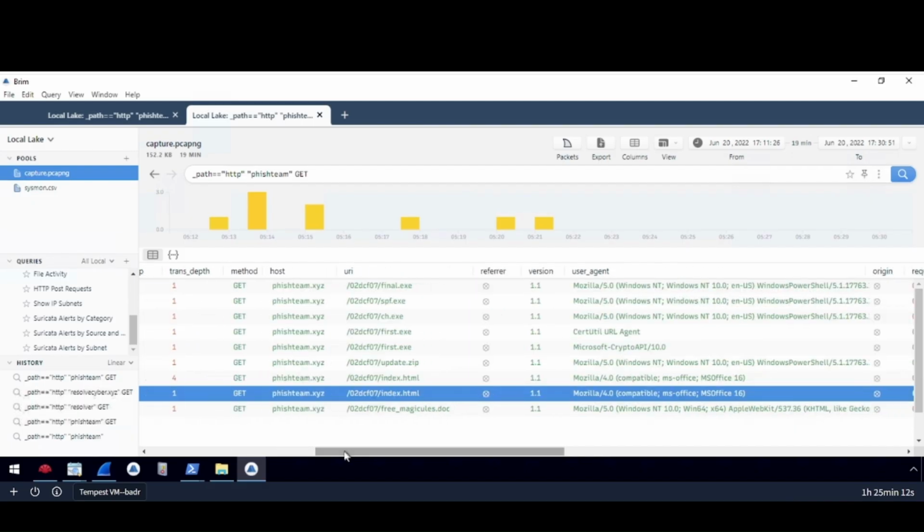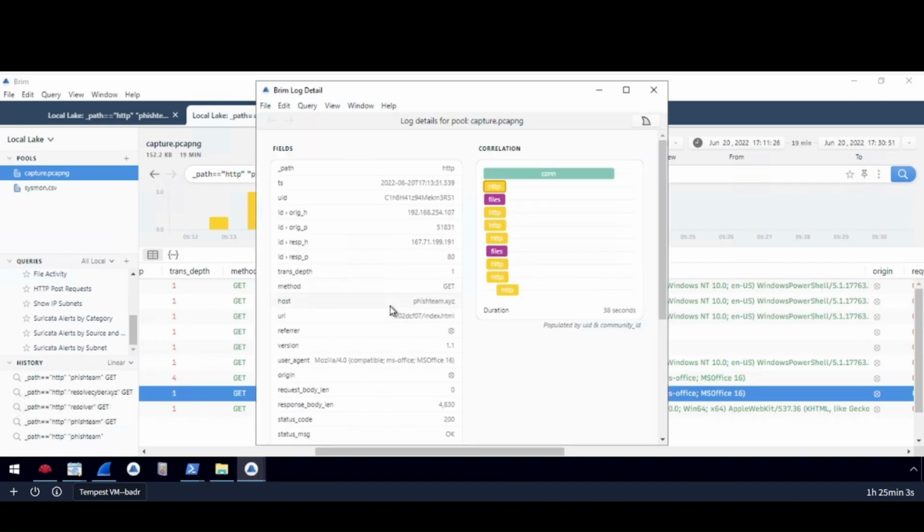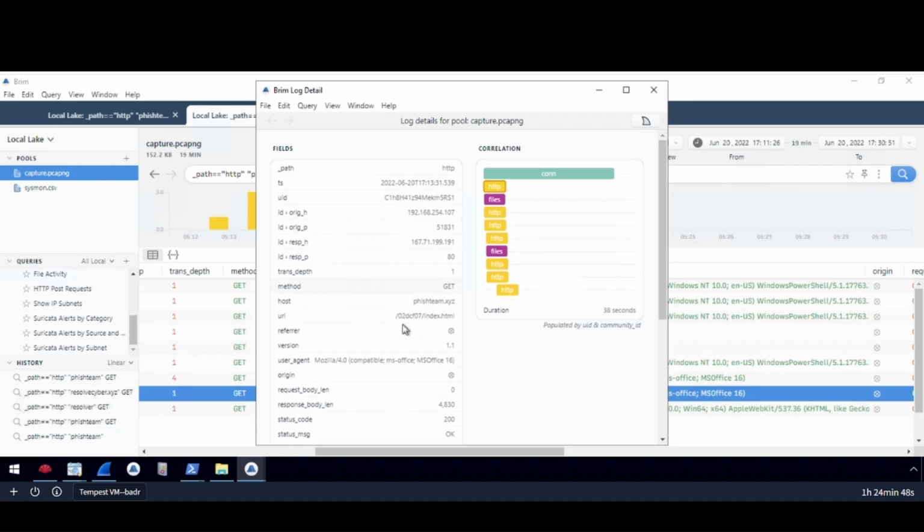So that's what we're going to grab here, and also under user agent you can see Microsoft Office is mentioned. You can double click it, open up some additional details here, and grab that information and plug it in as our answer. Make sure you build out the entire URL. We already know it's this domain, and then these additional details for the URL. You can see inside of here your URI, and then host, and then HTTP up here. So there we go for that.